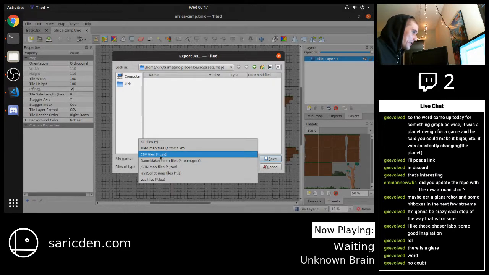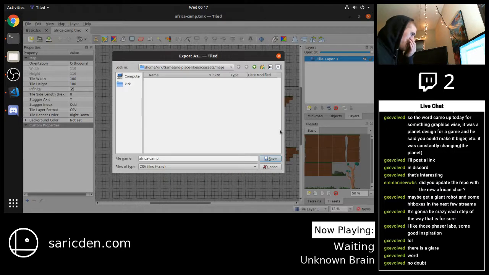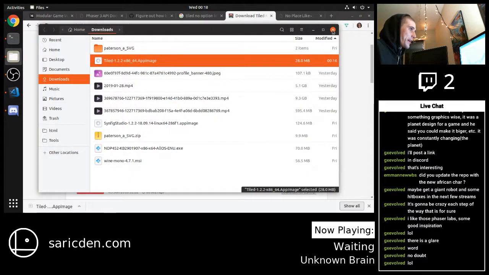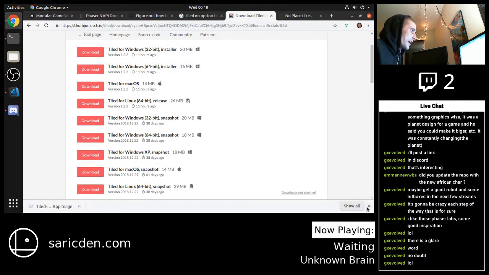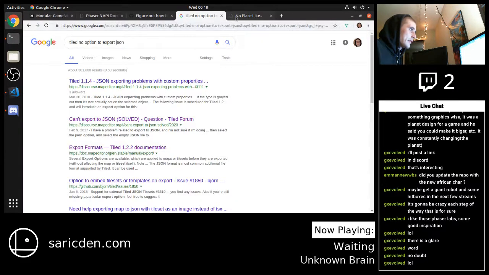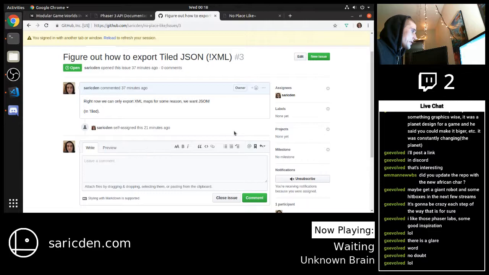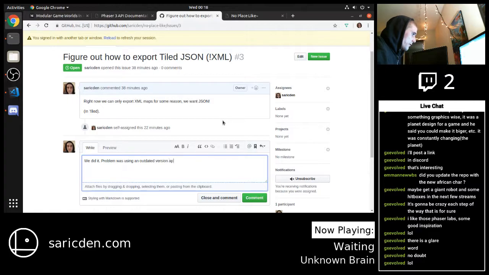Or why don't we just do CSV? Yeah, because that's what the tutorial's using, so that's what we're going to use. And we can keep it infinite. Cool. Nice. Okay, so for now, I'm just going to open tiled from there and be confusing, but hey, it works. It works, it works. And, okay, we don't need all of these millions of searches. And we can close this. Did it. Problem was using an outdated version, apparently.